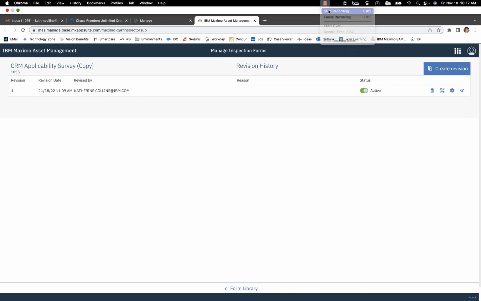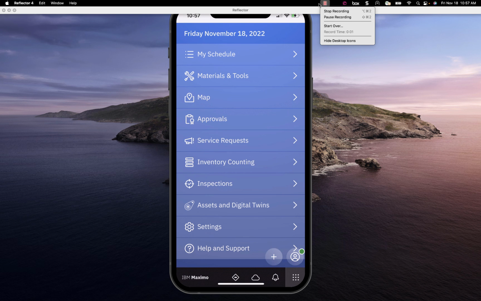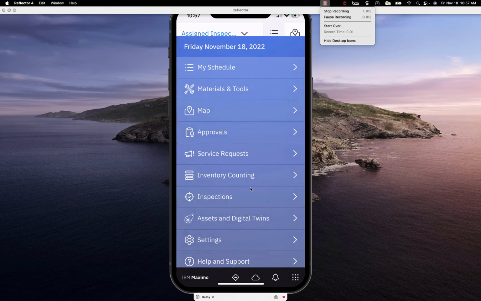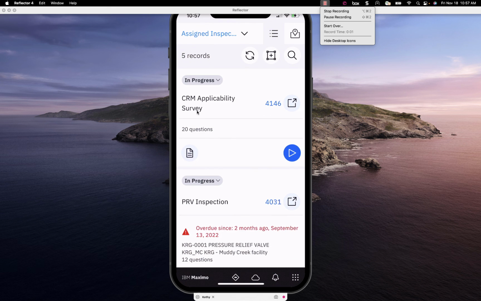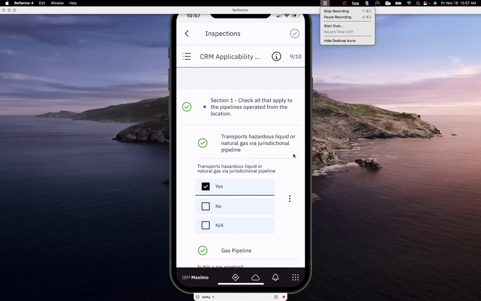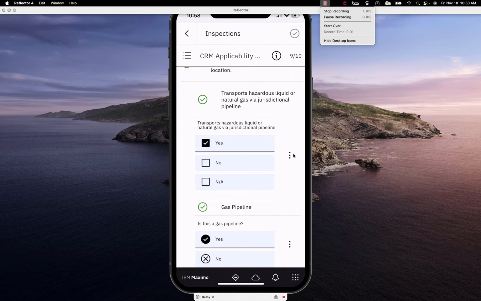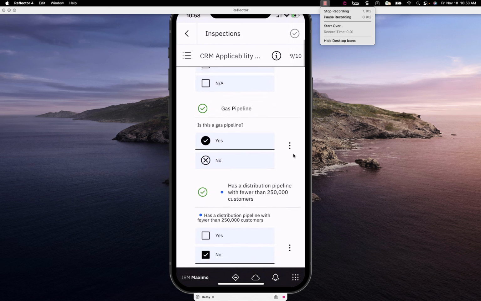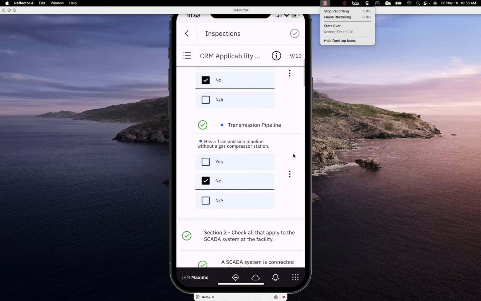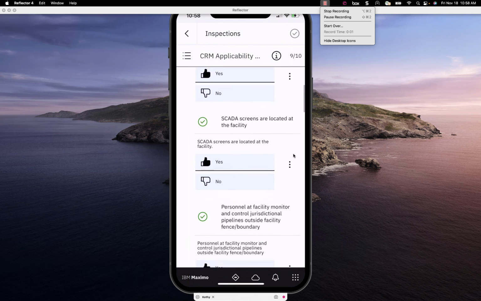Now let's go take a look at our finished product. I'm on my iPhone, my mobile device, and I'm going to go down to the inspection. I can see that my new form or new inspection is there for me to perform. Hitting the big blue button, I've already completed some of these questions, so I just want to scroll through these questions quickly to show you the different options.